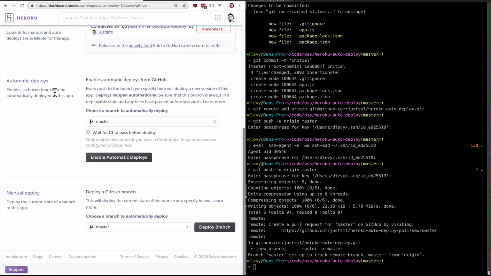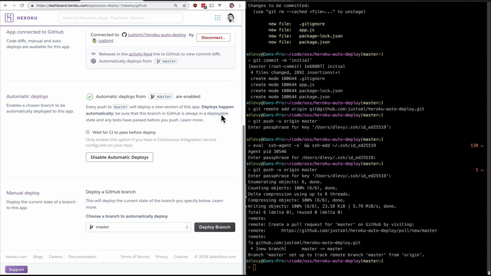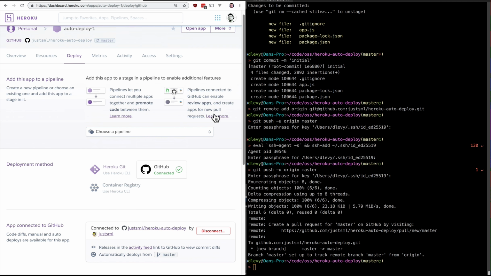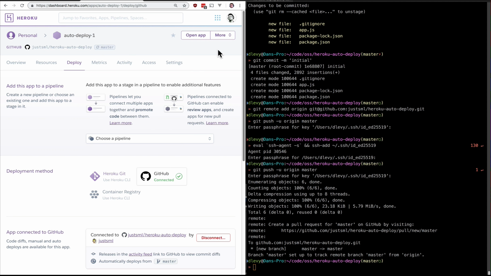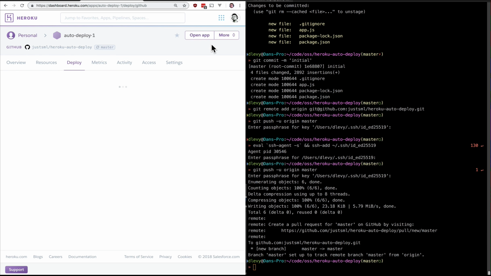Excellent. So there's this other thing here to enable automatic deploys. I think you just have to click this button. This is basically done. Every time I push to master and push to my GitHub remote, it will automatically trigger a deploy on Heroku. Now let's go and open my logs here.